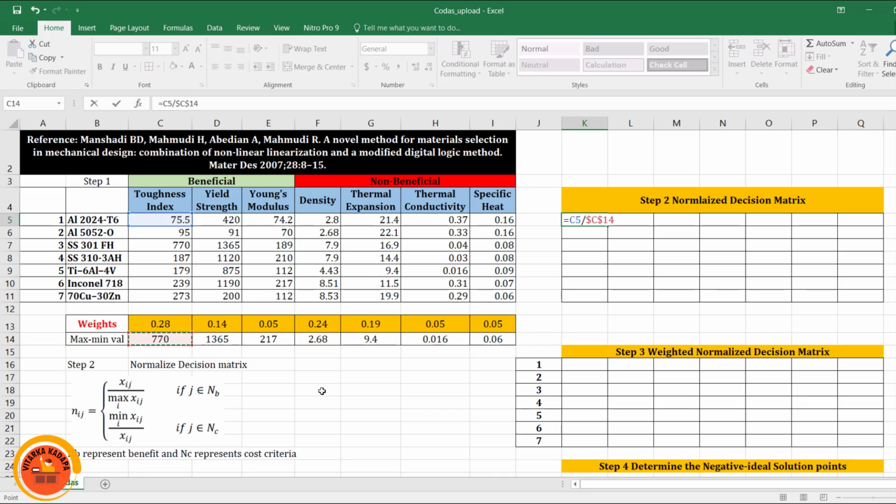So dollar is going to lock this particular cell because this 770 is common for this entire column computation, that's why. Similarly do it for the second column, that is yield strength also, xij divided by the maximum value, go for dollar symbol, enter. Similarly do it for the third column, that is Young's modulus, xij divided by 217, go for dollar symbol, enter. Okay, so the dollar symbol indicates that it is going to lock row and column.